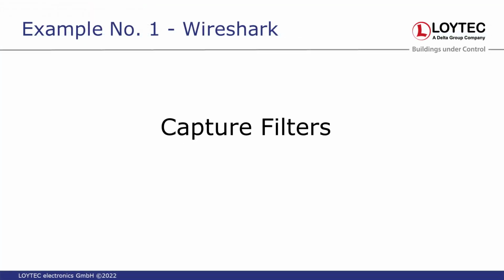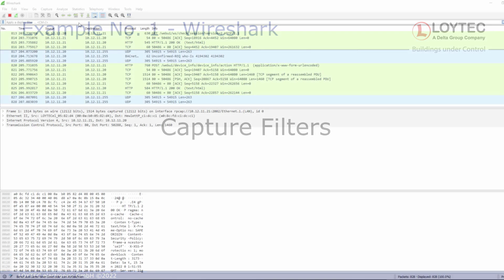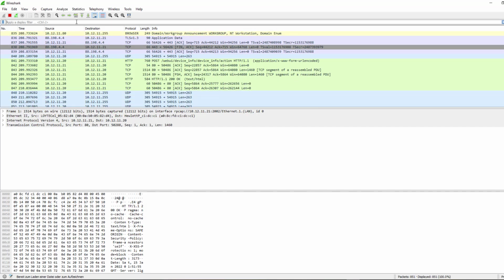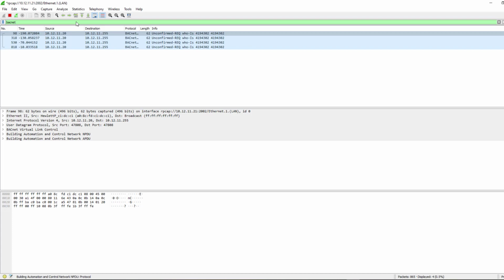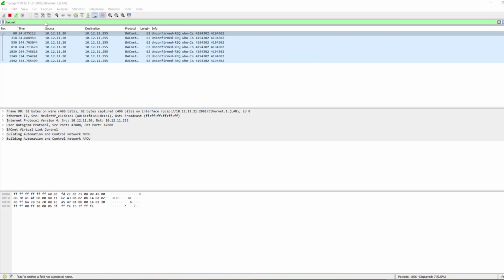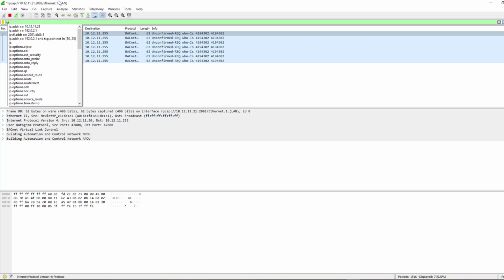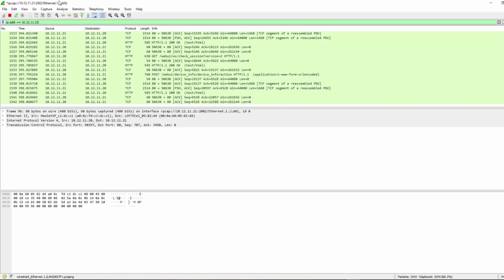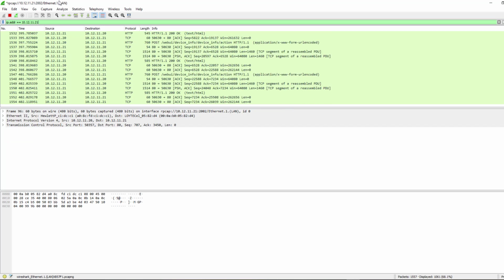How to filter packets according to our needs using the capture filter functionality in Wireshark. For example, if we're interested in only seeing BACnet packets, then simply put BACnet into the filter. Valid filter entries will turn the field green, whereas invalid ones will paint it red. If you want to filter a specific IP address, use ip.addr and specify the IP address. This will show all packets coming from or going to that specified IP address.